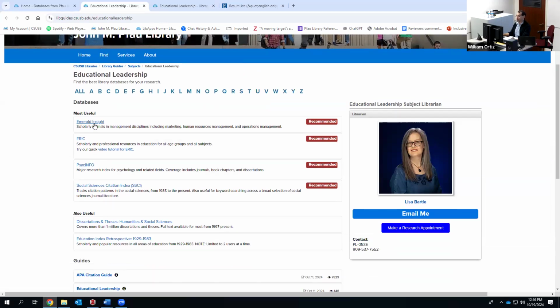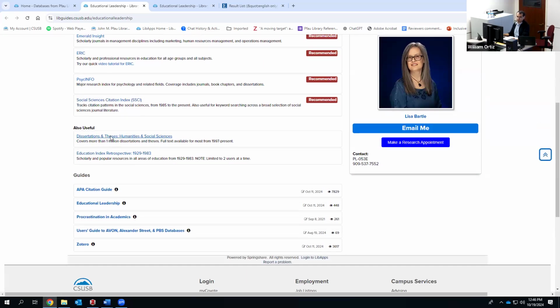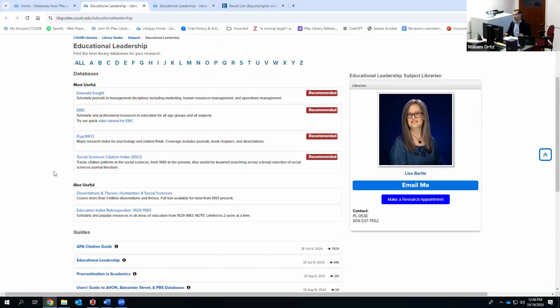Our most useful are Emerald Insight, which has scholarly journals in management disciplines, including marketing, human resources management, and operations. ERIC is going to be one of the main ones you use, with scholarly and professional resources in education for all age groups. PsycInfo is also a good one, for psychology and related fields. And then Social Sciences Citation Index. So these are the main ones, but also useful are Dissertations and Theses, Humanities and Social Sciences, and Education Index Retrospective.